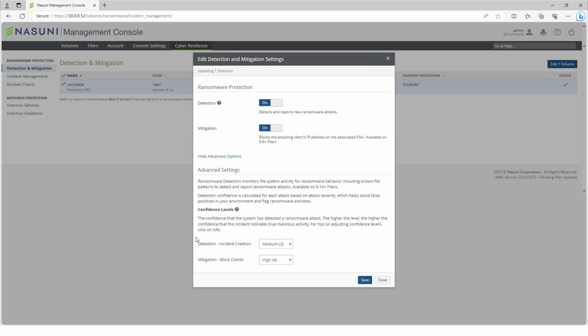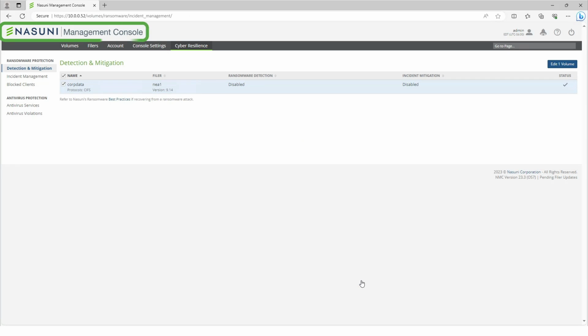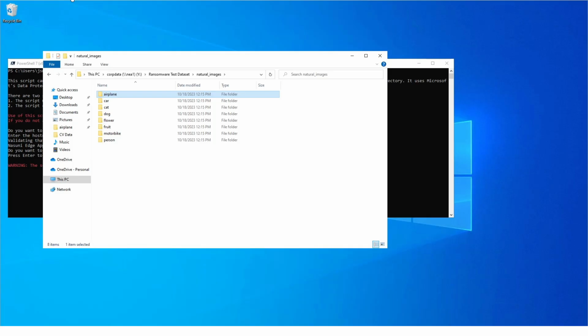There's also the option to adjust the default confidence levels that set the threshold for alerting of an incident, and blocking a suspected client based on the magnitude of activity detected using ransomware behavioral patterns and known file name patterns. The current settings will create an incident at a medium confidence level and block the client when it reaches a high confidence of an attack. I'll click the Save button, and the NMC will set this policy on all of the edge appliances connected to this volume. Now let's see how it works in an attack.